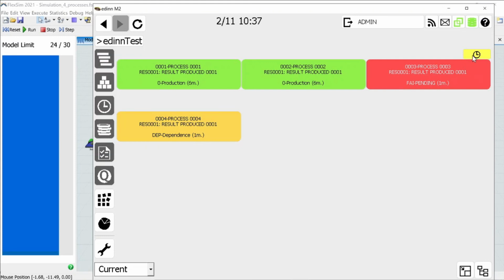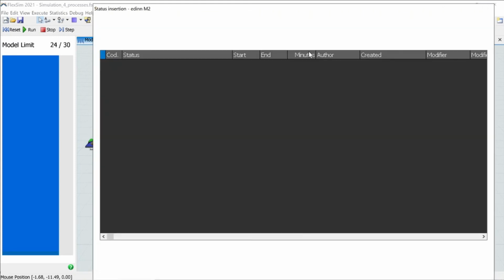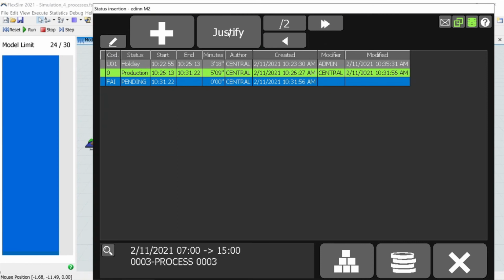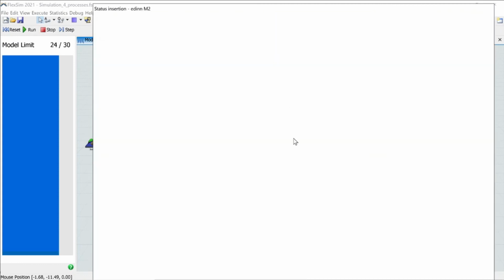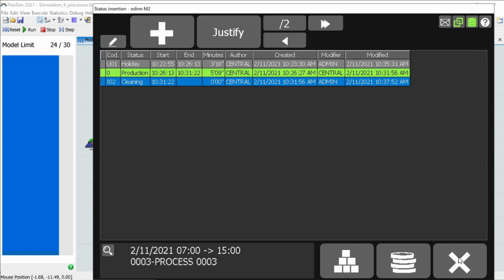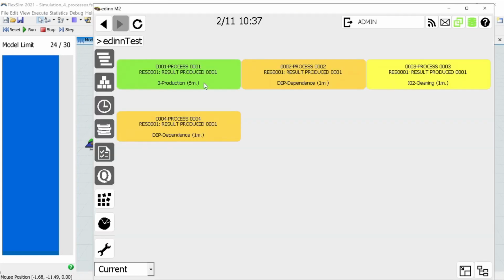So we'll go ahead and enter into the third process, and we will give this process a justification that it is on cleaning. And now we can see that the second process, as well as the fourth, is also stopped, but it is in orange because of this dependence on the third process. And in a few moments, the same will occur for the first process, as you can see now.